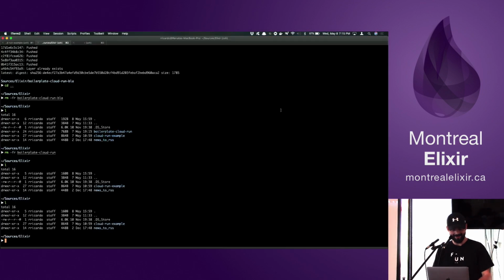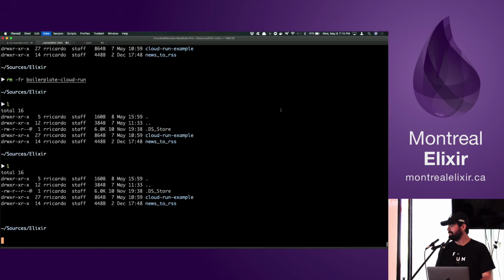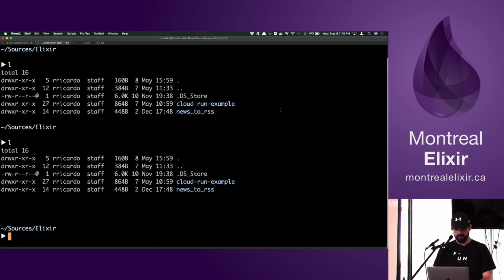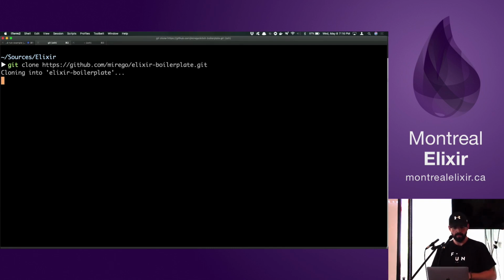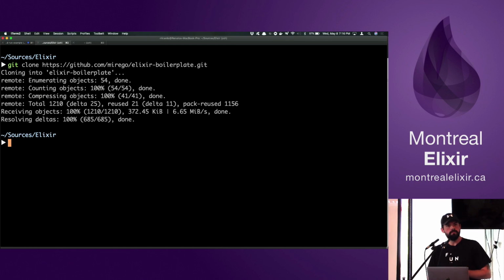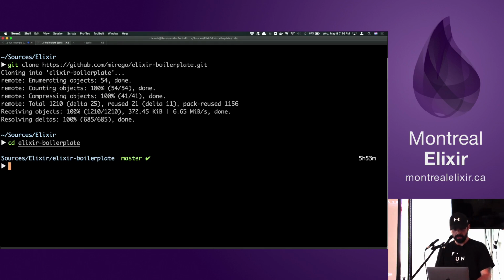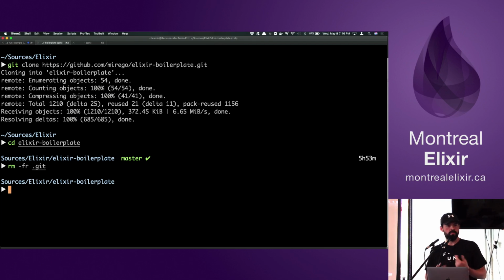Now I just want to show you how this thing runs. It's okay, can the guys in the back see? Cool. I'm just going to clone the repo from Elixir Boilerplate, go inside, and remove the Git folder, because it's not going to be the same repo. I'm going to make my own project here.